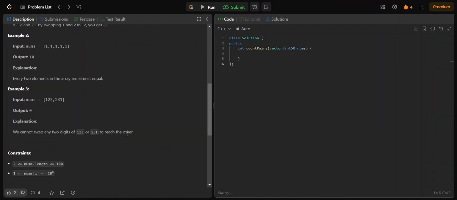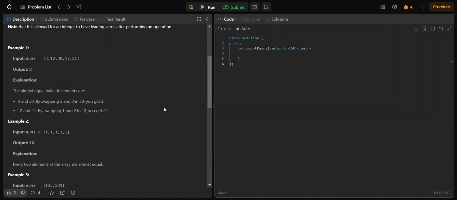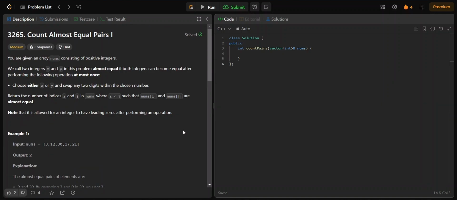And let's see the constraints. The length of the given nums will be from 2 to 100 and each of the elements will be up to 10 to the power 6. So let me discuss the algorithm with you.